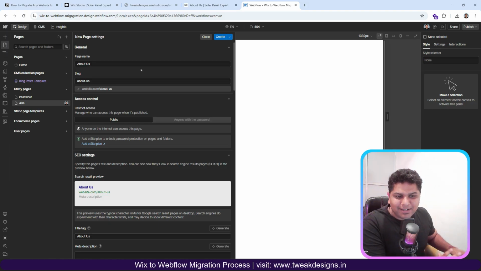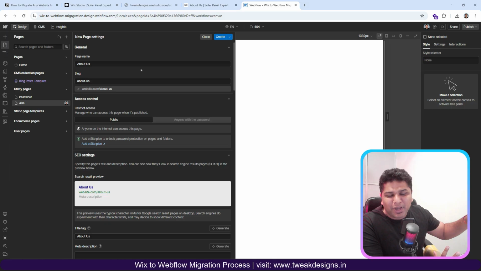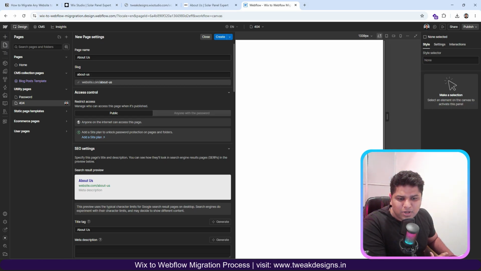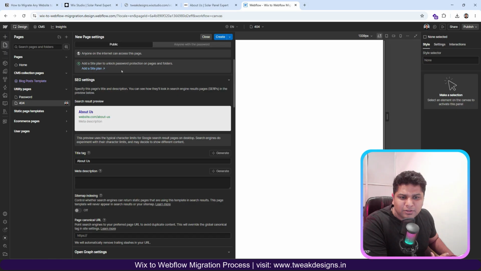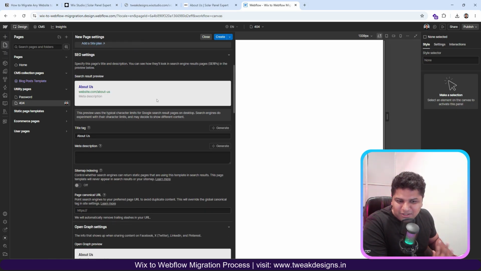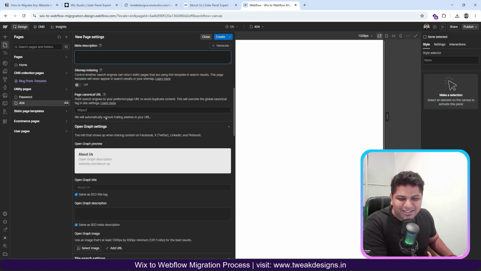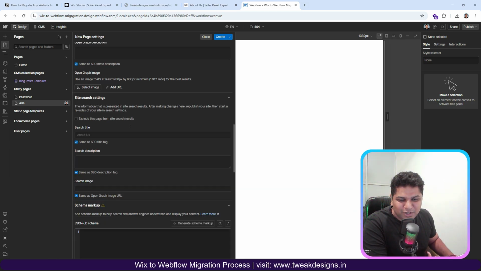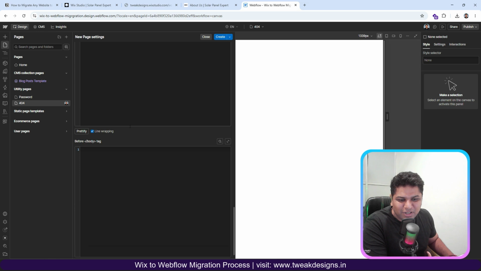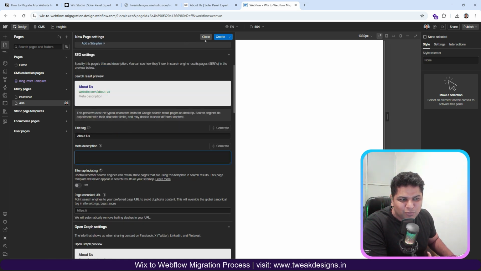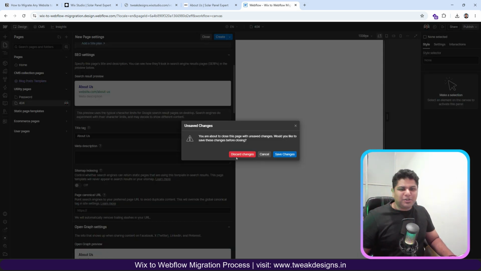So you can easily ignore that 404 error for your clients or for your users. You can make it About Us, you can make it public, you can add this SEO data, everything. You need to add a site plan, $25 a month, and then you can add these images, and so many things you can do from here. This is all the SEO you can edit from here, right? You can create a page from here.